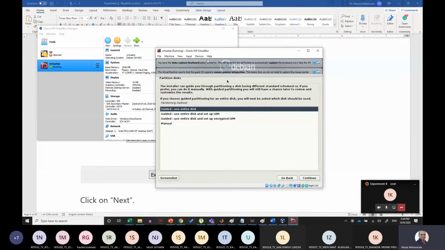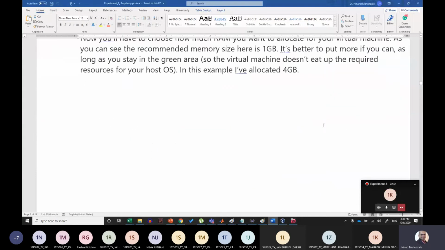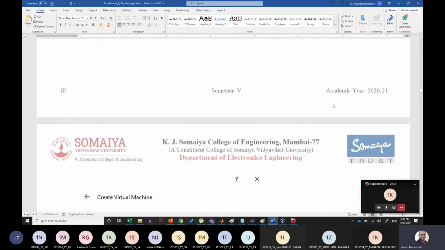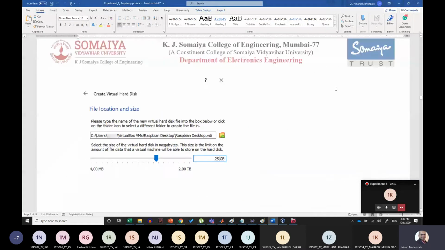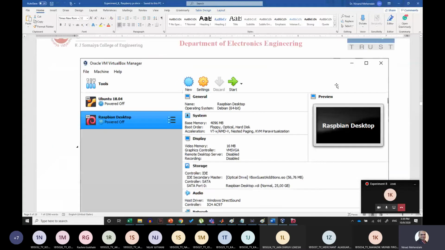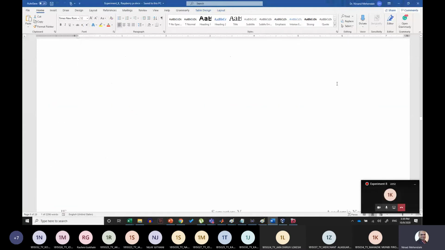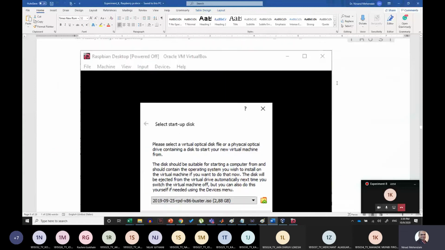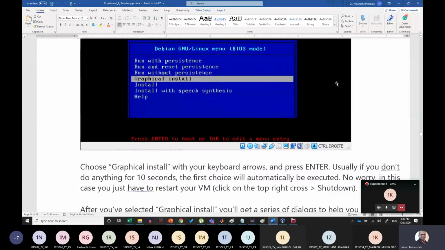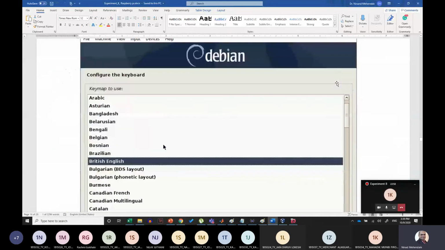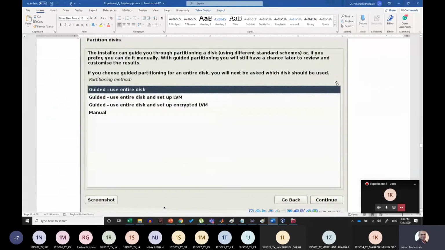So you have reached till this point in the write-up. You have done all these steps. Hard disk you have selected, added a drive. You have started the machine, and then loaded the ISO. Everything is there in the write-up. Don't worry about it. Graphical install, Debian, British English, partitioning.